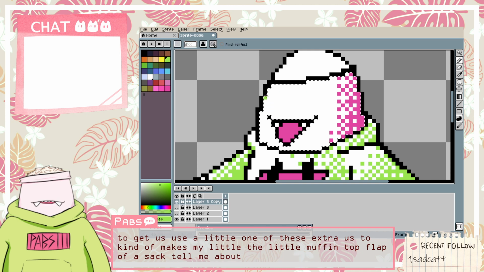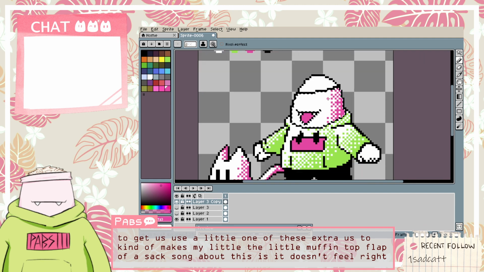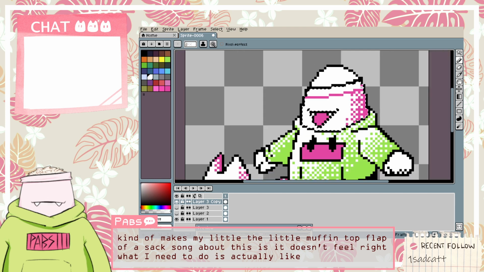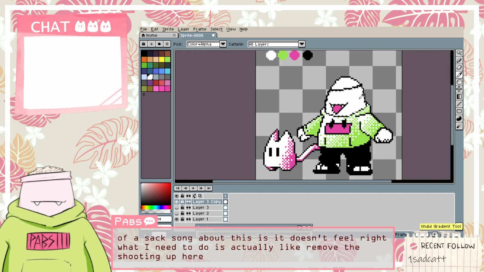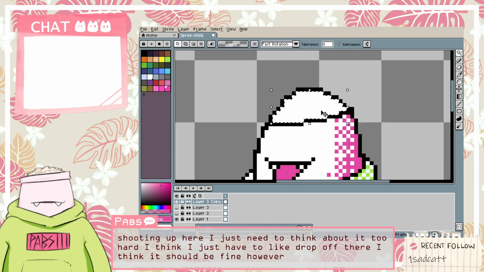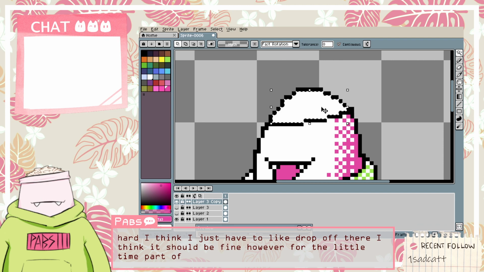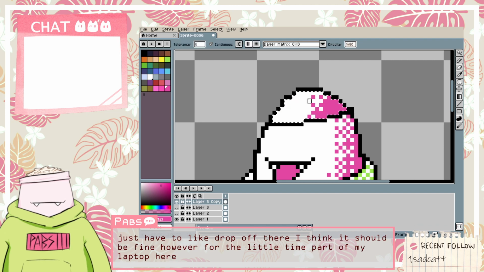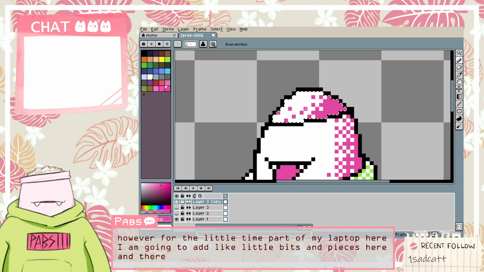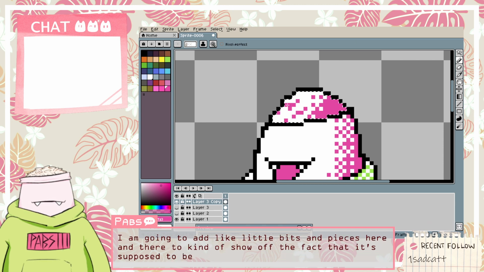Something about this doesn't feel right. I think what I need to do is actually remove the shading up here. No, I don't think I need to think about it too hard. I think if I just have a drop off there, it should be fine. However, for the little part up top here, I am going to add little bits and pieces here and there to show off the fact that it's supposed to be rice.